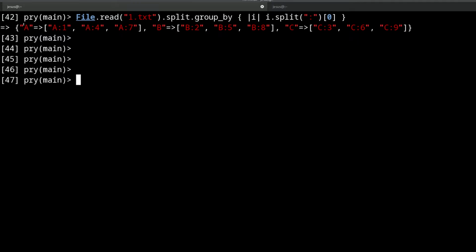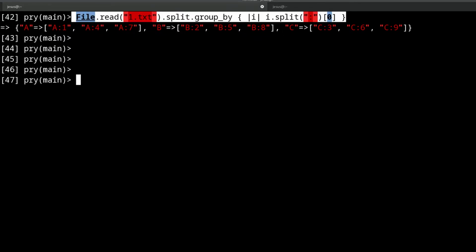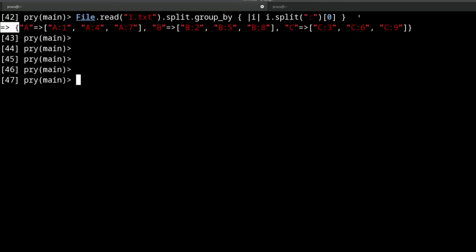Now we're grouping the items by the letter. As you can see here, we have a hash, and you can tell this is a hash because we have these curly brackets. And when we have square brackets, these are an array. And that's how we got to group up our elements.